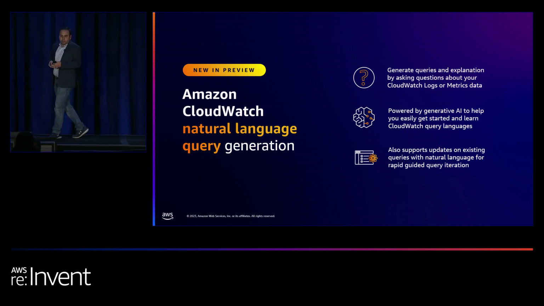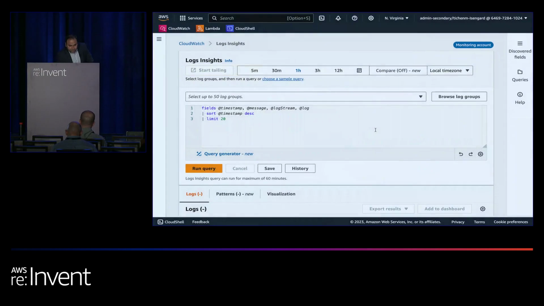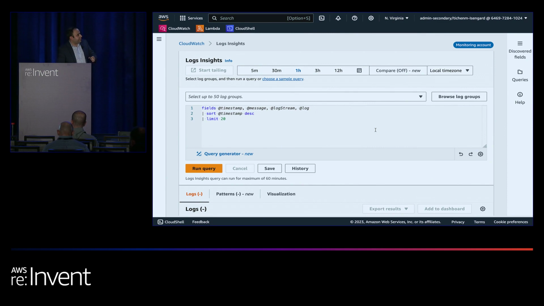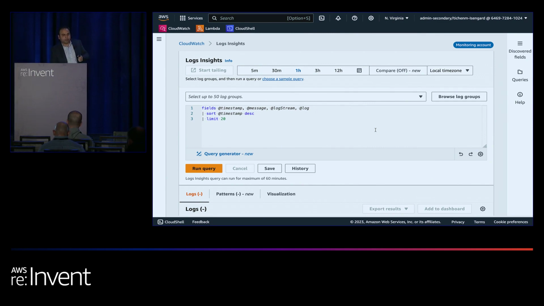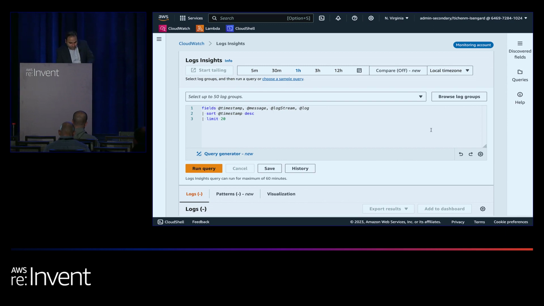All right, let's do a quick demo of this capability. And it's available in preview today. I'm not sure I mentioned the regions: US East 1 and US West 2.